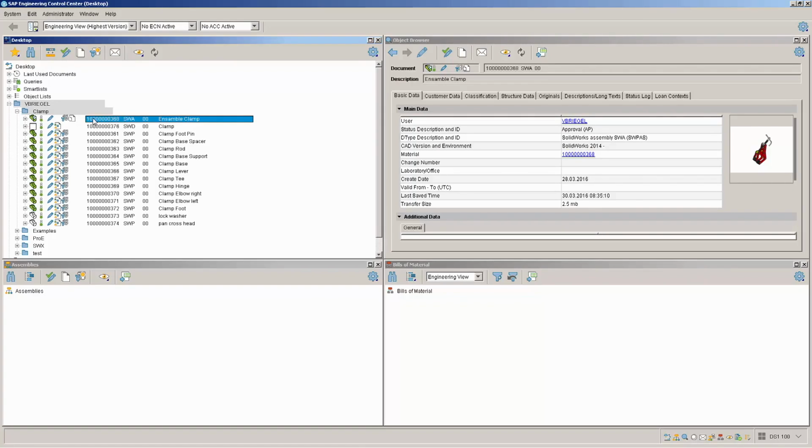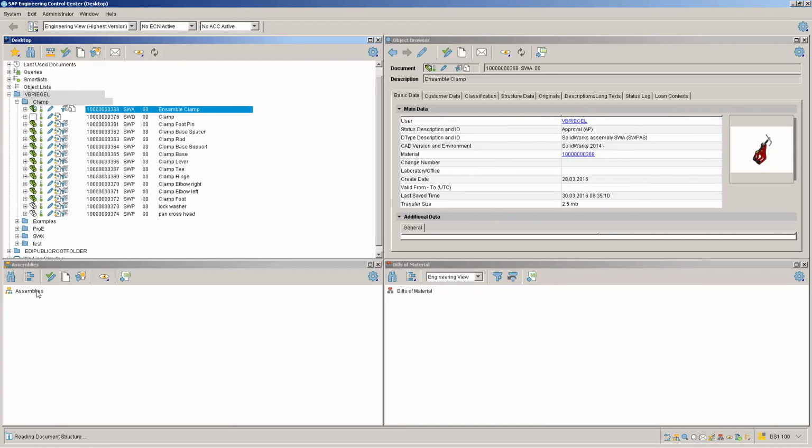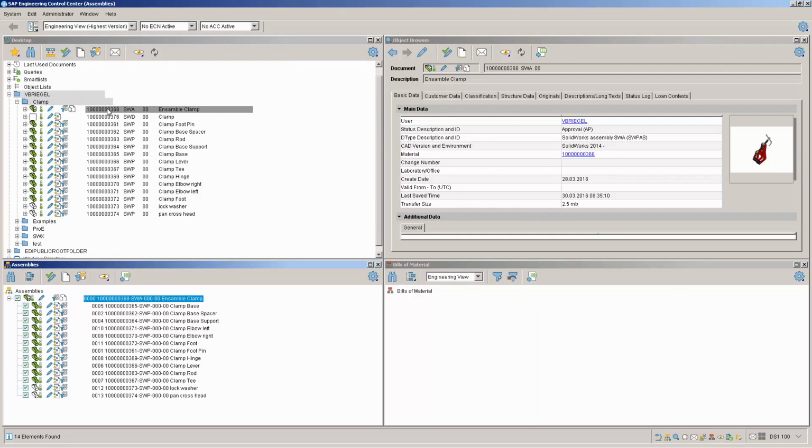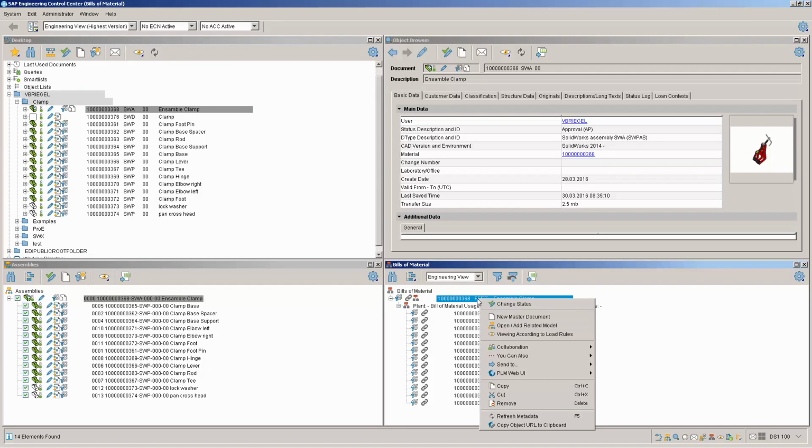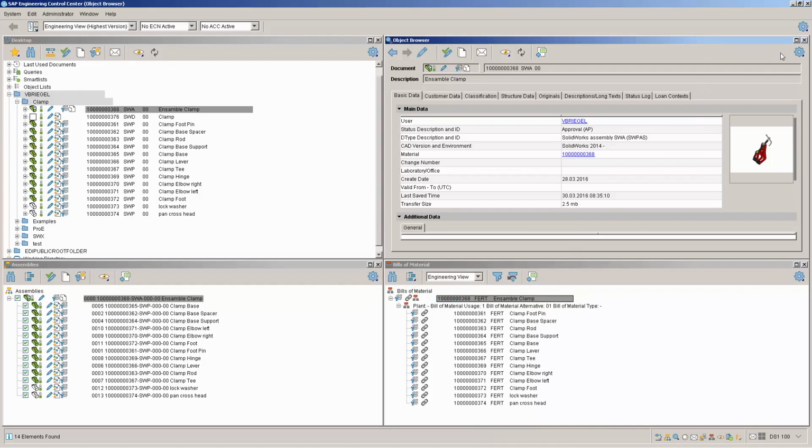You can see in the upper left is my desktop with the CAD model for a clamp already loaded into the system. We'll bring a new model in later in this demo, but for now, I just want to tour the user interface. The window below lets you access and navigate the assembly components. And to the right is the bill of material, the corresponding bill of material in SAP. And above that is the object browser with the associated data for each object.